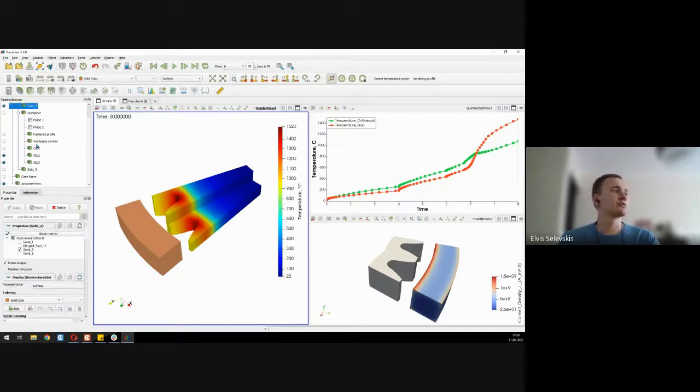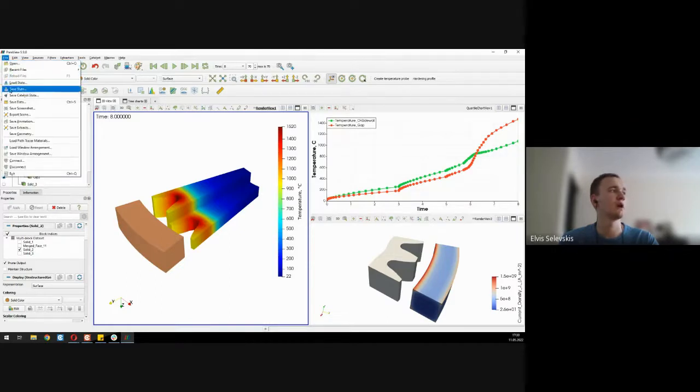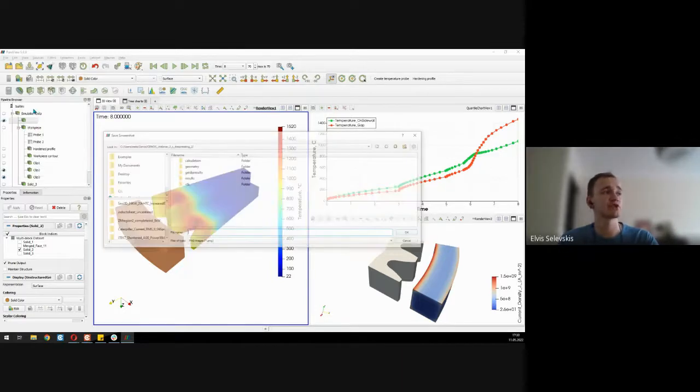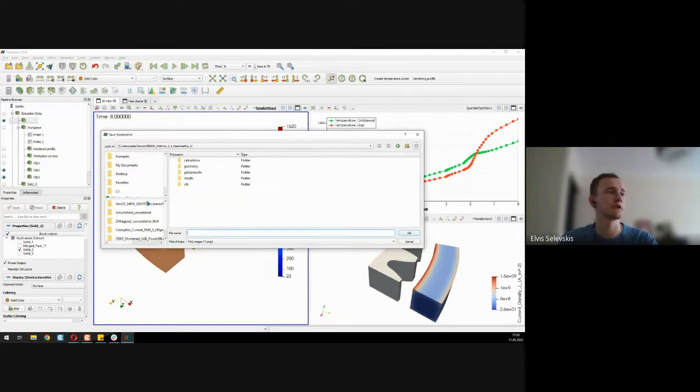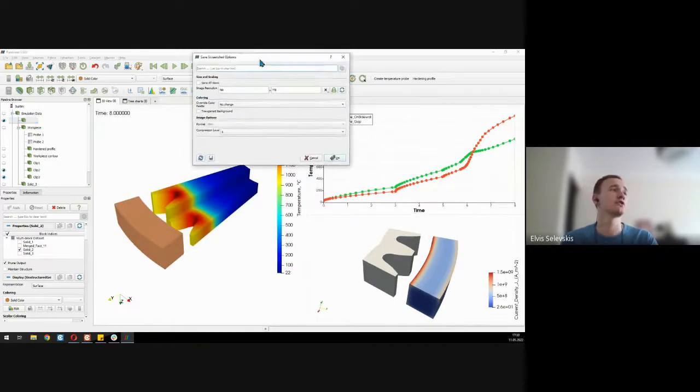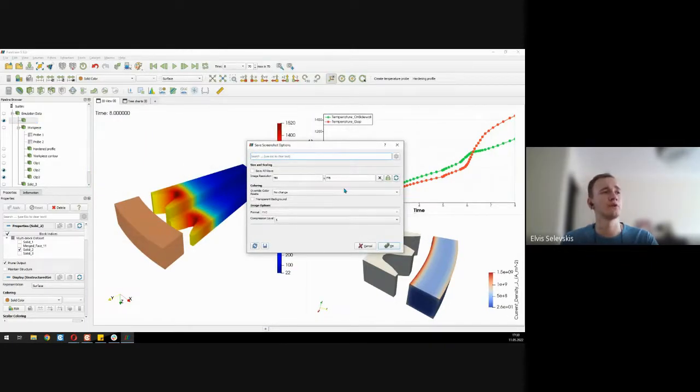Then to develop some kind of animations, what we can do is go over here to File, and we can go for the Save Animation or Save Screenshot options. So here's Save Screenshot. I will write in some kind of name here, let's say a front view or something like that. Press OK, and here you have a couple of options for your screenshots.